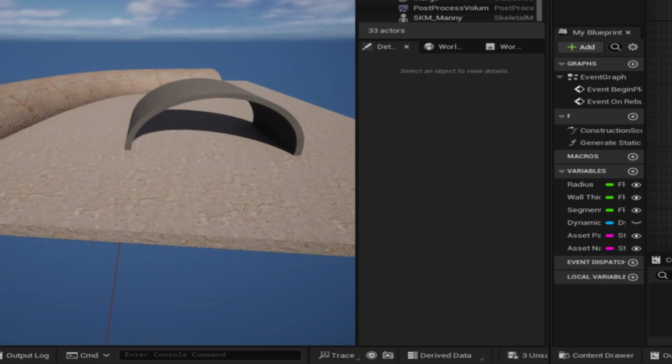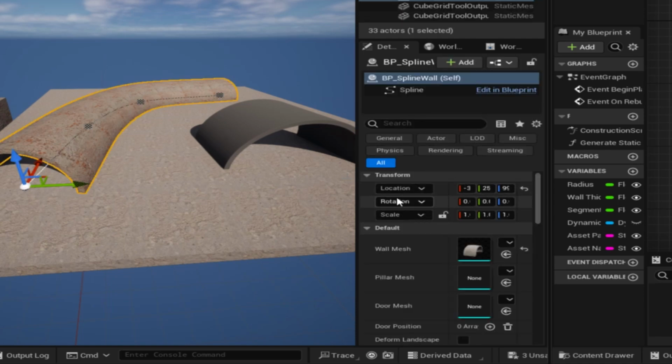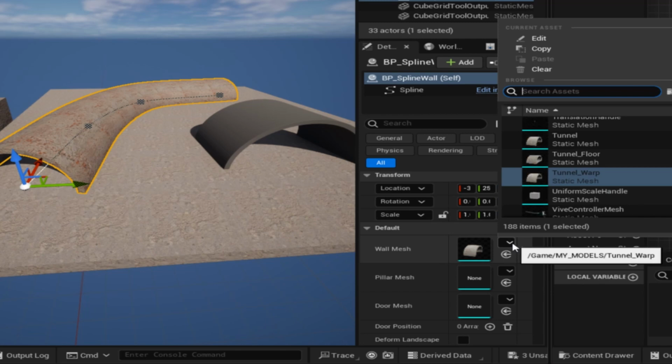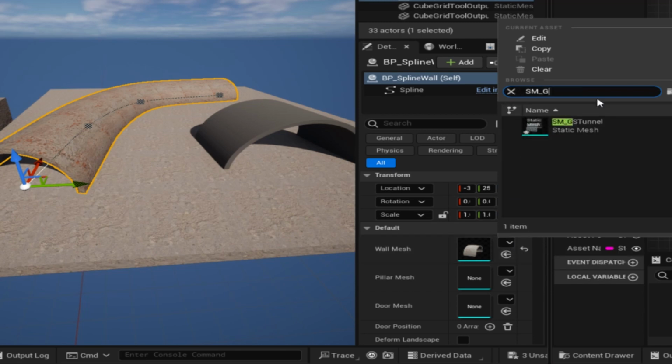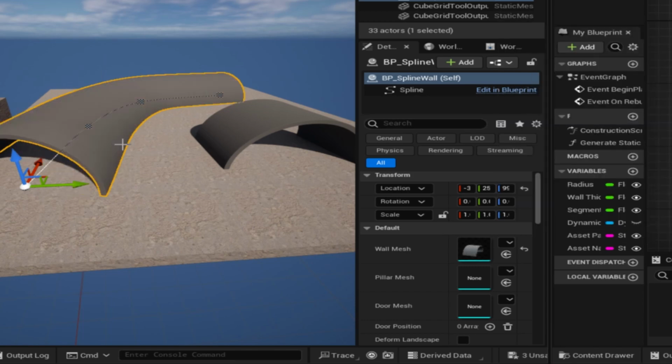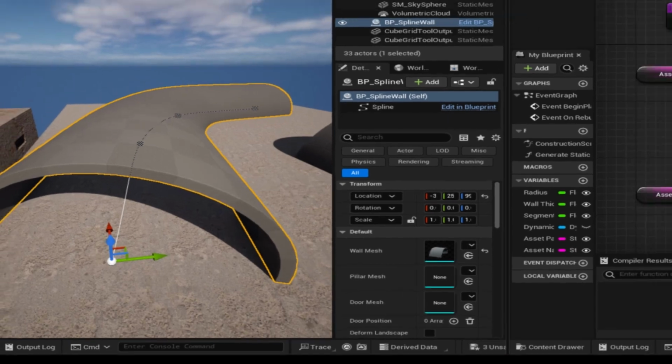And let's try adding that to our spline here and see how that works. So in our mesh here, I'm going to change this to SMGS tunnel. And there's the new mesh here. And let's go into play mode and see what happens.